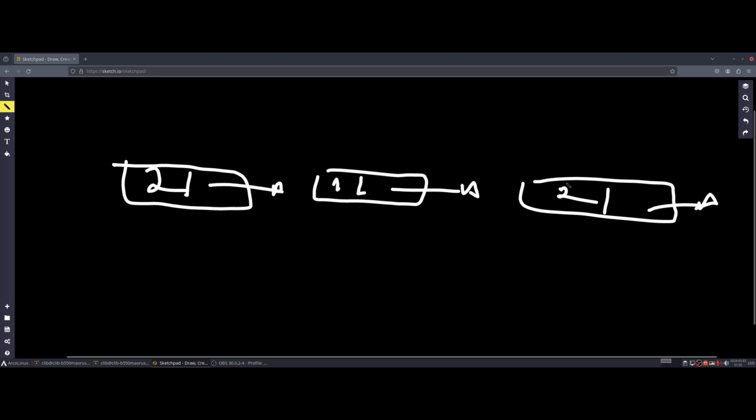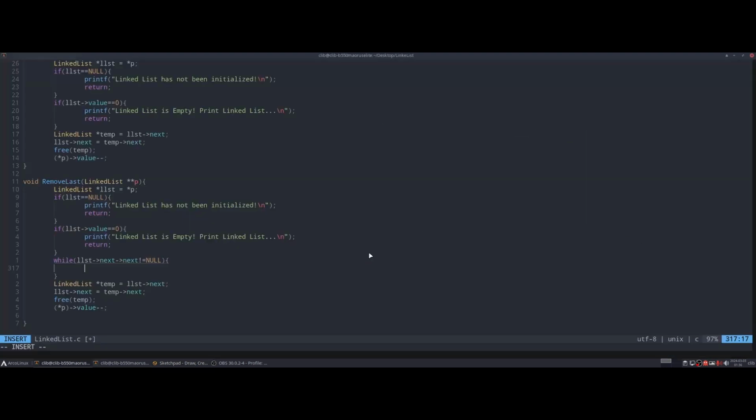So that's why, instead of going to the last element, we're going to loop until we reach the second to last element, and then we're going to point a temporary variable to this guy, free this memory, and set this to null. Okay, so that's what we're doing here. We're looping until we find the second to last element, with linked list equals linked list next.